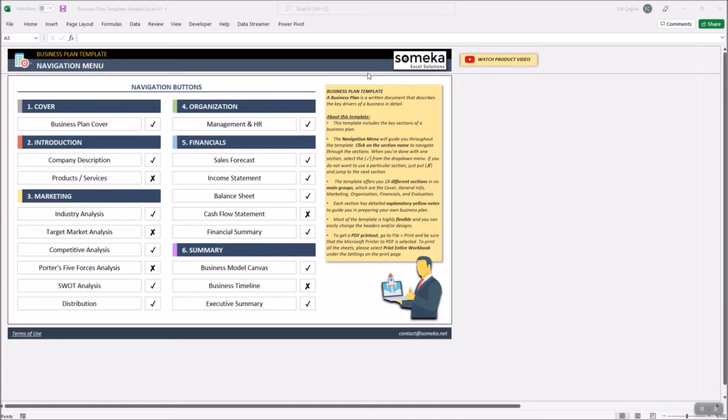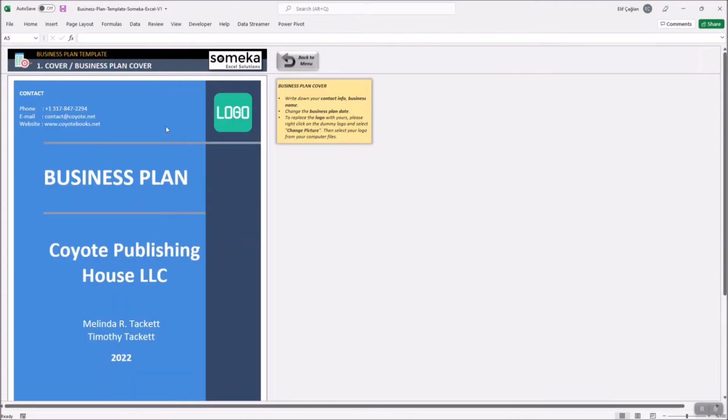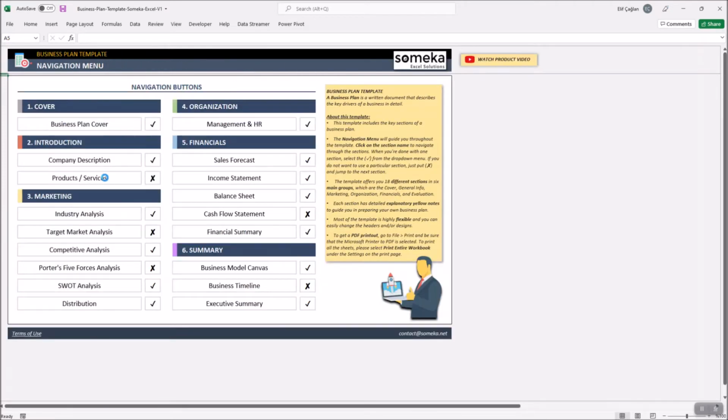In addition to a navigation menu, this template includes 6 main sections, which are the cover, the introduction, the marketing, the organization, the financials, and lastly the summary sections. On the navigation menu, you can navigate through the template with the buttons. You can also track your progress with checkboxes.